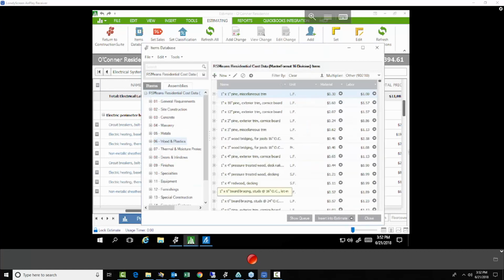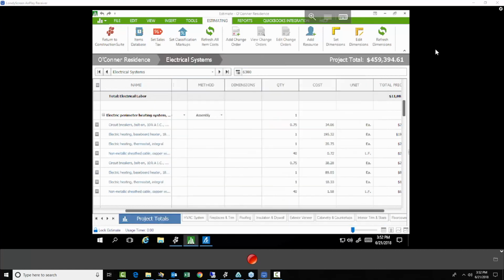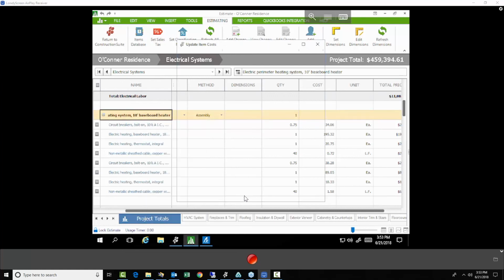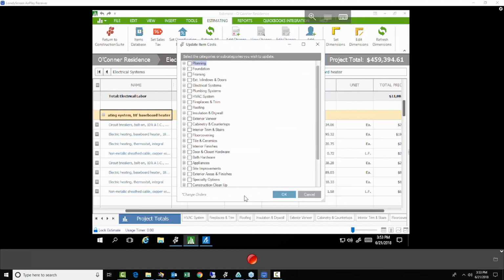Ultimately, you can use them all, every single one of them, and if you update prices in one, then you can hit refresh all prices to get what you need. Or, as it turns out, the estimate also gives you an option to select an area to refresh your prices. So if you just wanted to hold down and change the prices here for the electric perimeter, then you can actually update just the prices for this one section by hovering over refresh item costs and then refresh selected items, and then go through and pick which sections you guys want to estimate.